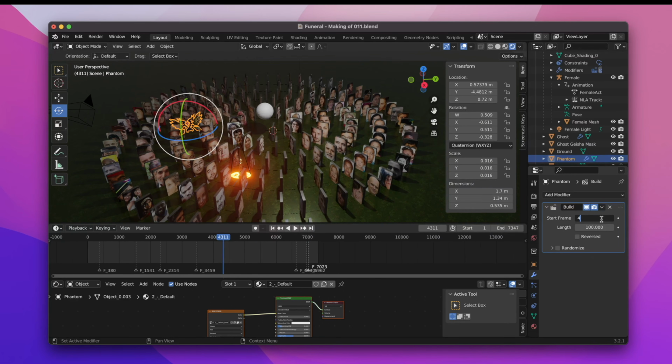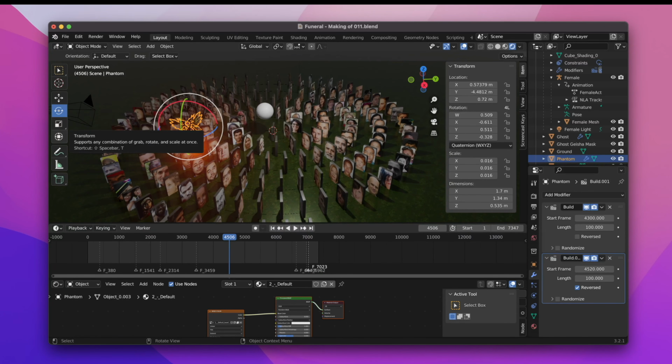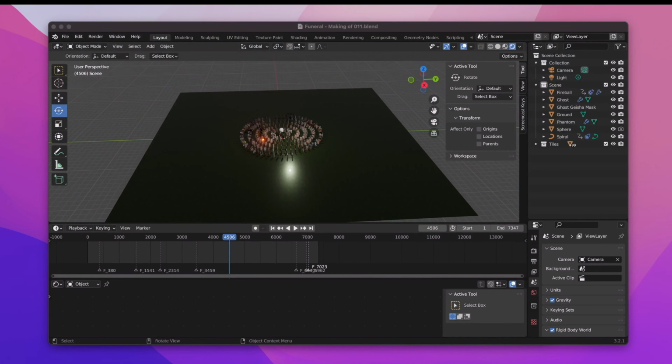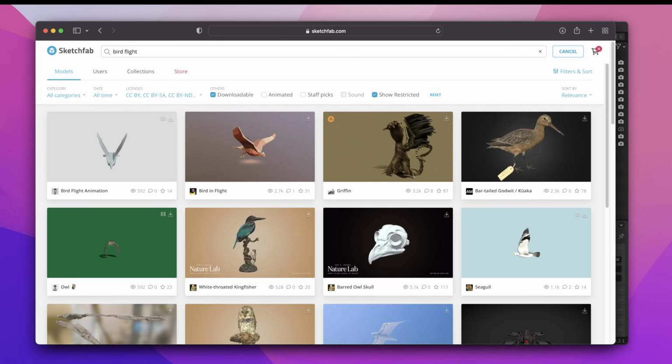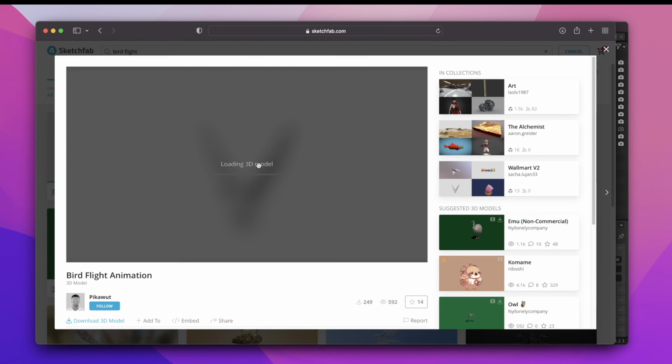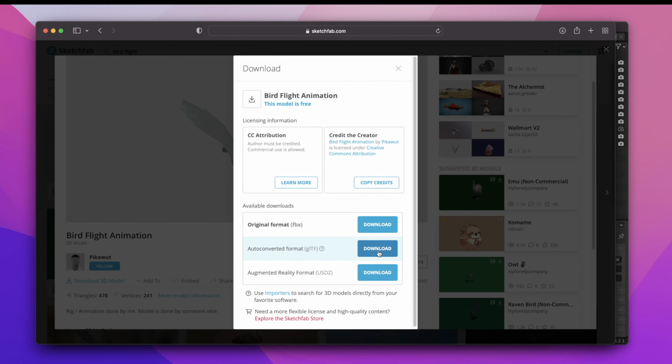Add the build modifiers for appearing and disappearing. And we are done. Next we will use a Boid particle system to let the flock of birds fly around the scene. So back to Sketchfab. Download a very basic birds animation.